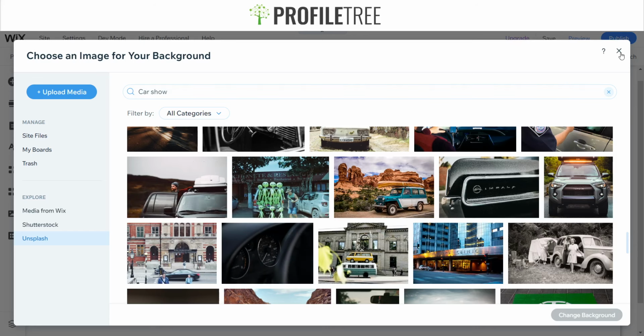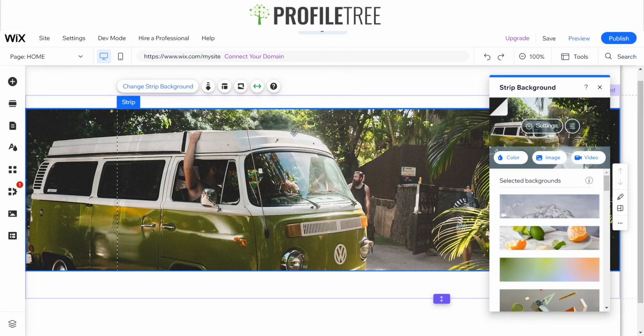But anyway, quick and simple, that's what Wix looks like. Very easy editor to use, and I can confirm that it does have free images.